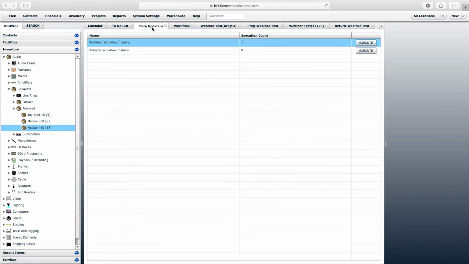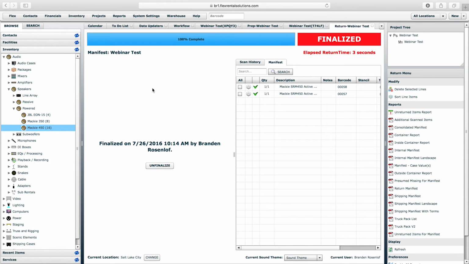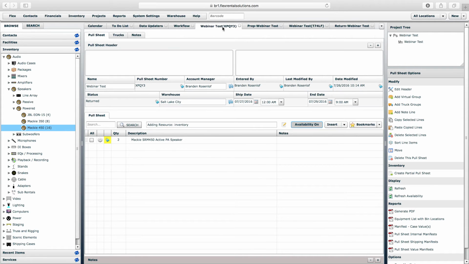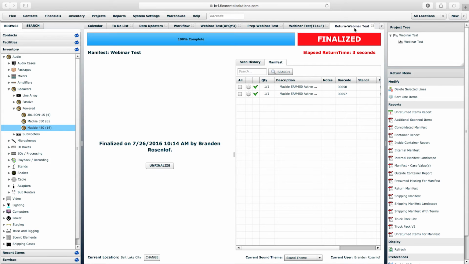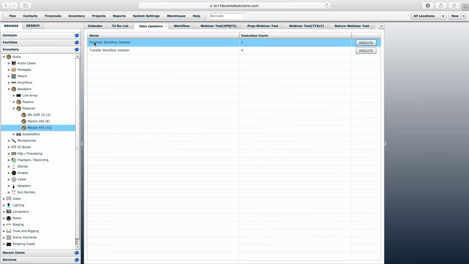And so that's the benefit of specifically this new pull sheet workflow installer. It will install a new workflow in your system that you can use so that when you go through the manifest and pull sheet statuses of a job, they will be linked together, and you don't have to go back and forth between the pull sheet and the manifest and change each of those statuses. They'll just link based on the actions that you are doing on either the pull sheet or on the return manifest. So that's what that pull sheet workflow installer does.